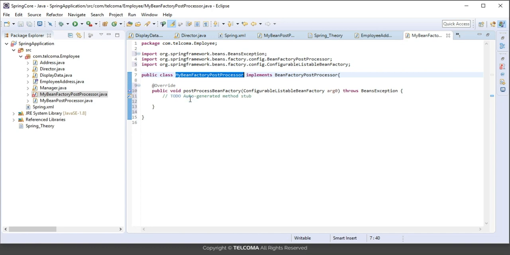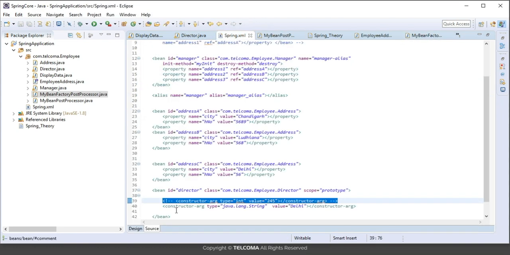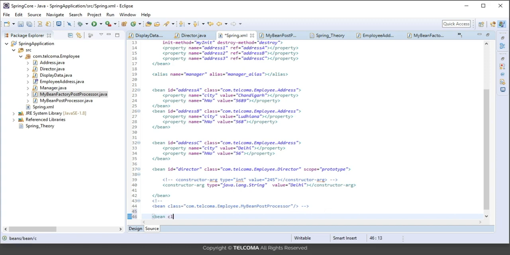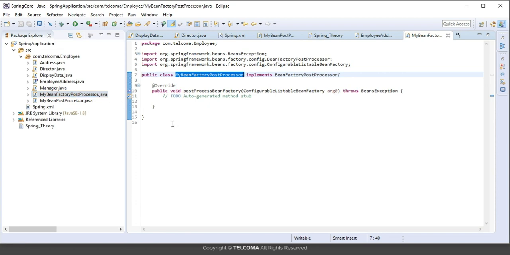Now we have written our own BeanFactory post processor. In order to use this, just like I have written the bean post processor here, similarly I just need to register my BeanFactory post processor also over here. Here you get a ConfigurableListableBeanFactory.